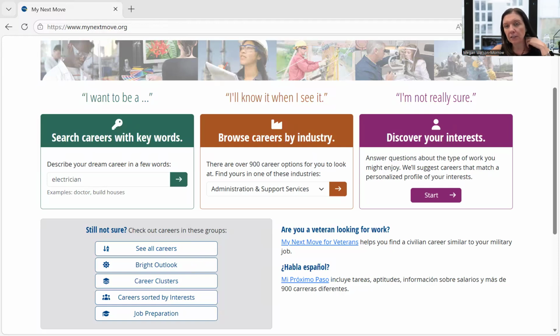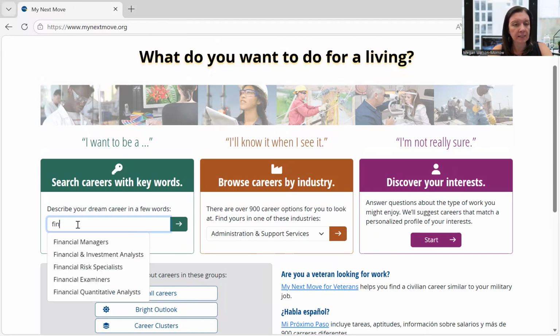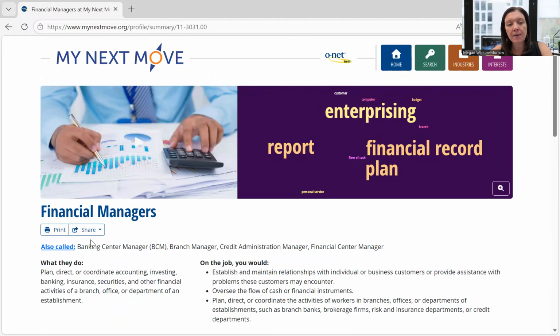When it takes you to My Next Move, I'm going to share my screen for you. If you click on any one of those links, it'll take you right to that particular page of that career. But we're just going to go here since I just typed in mynextmove.org. All right, so let's just say, like I used financial analyst before. So here we've got financial manager, right? I'm going to click on that.